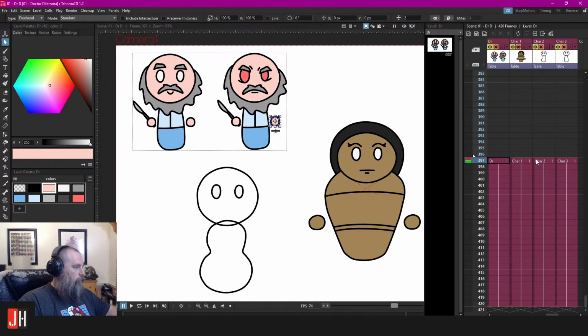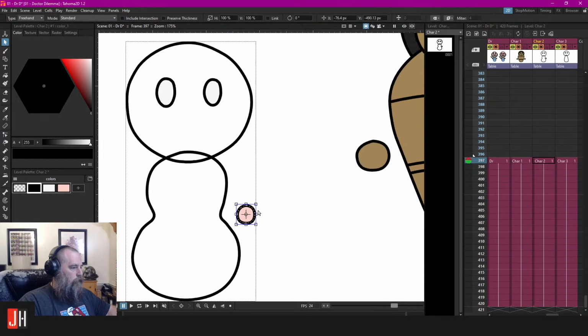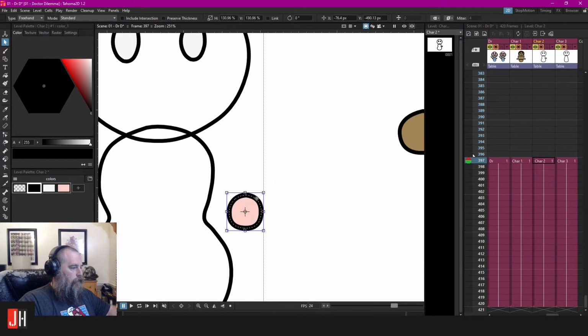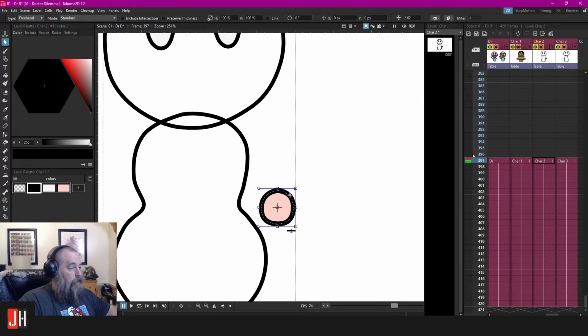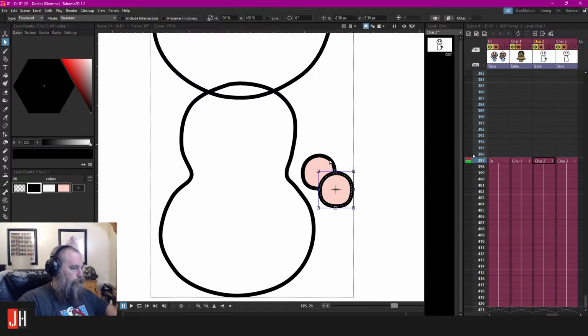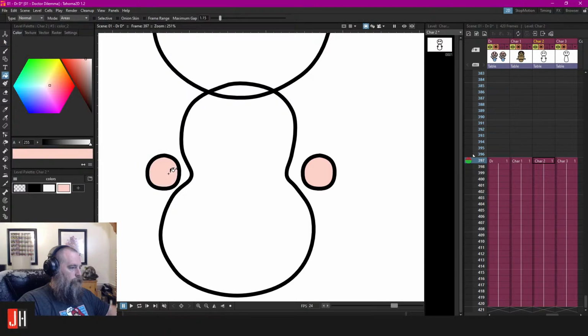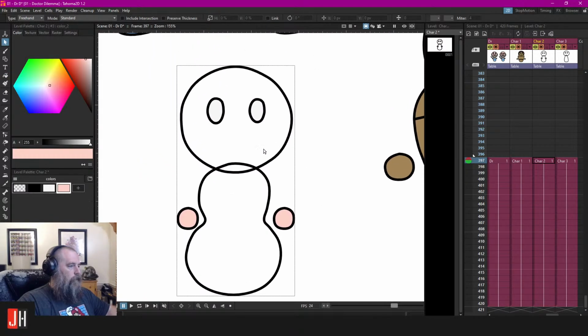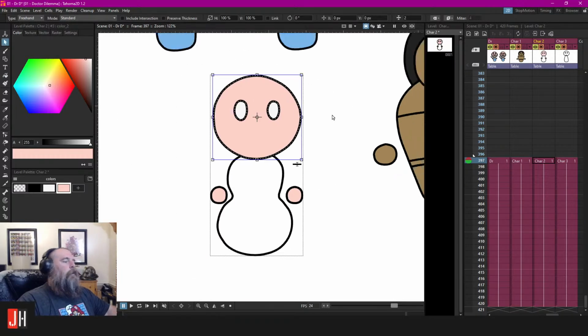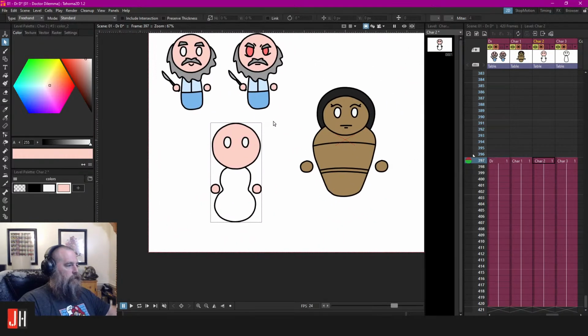Okay, so for this one, I know for a fact that I want this character. That's what I'm thinking. I think it'll work. All right, that's going to be the skin tone. So that can be that. Russian nesting doll, in a way.